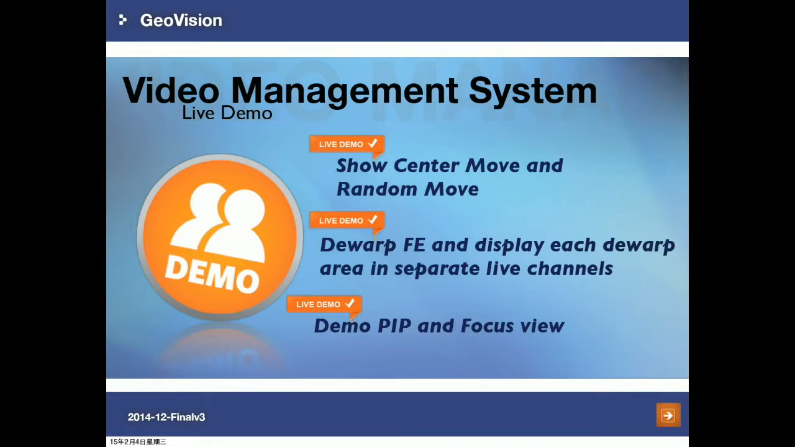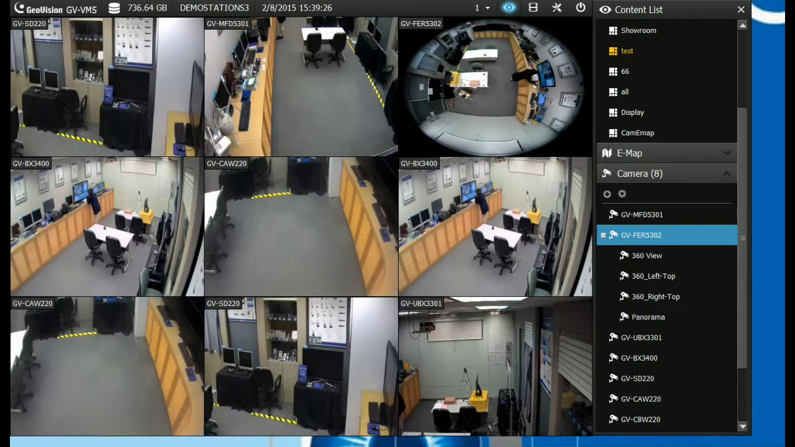After the demonstration about PTZ center move and random move, now we will show you how to do the DWAP fisheye and display for each area in separate channels. Fisheye cameras usually cover a large area for monitoring. DWAP, the angle of view, usually will be the second requirement for this fisheye camera. GV-VMS now supports displaying the result in different channels. You will get the DWAP result in a separate channel, but it will not overwrite the circle image. Now we will show you how to do that.